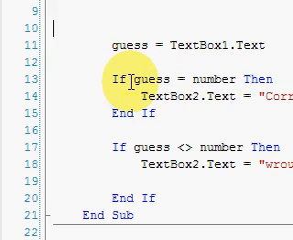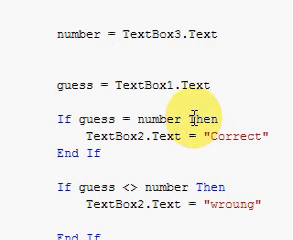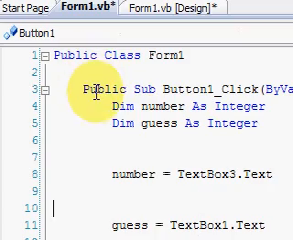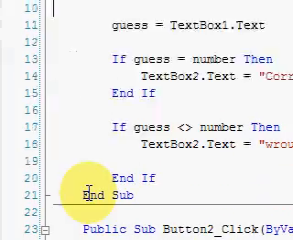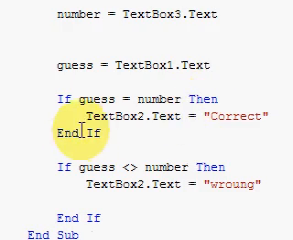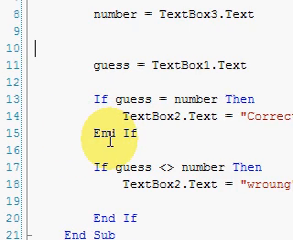So what we've got here is the if statement. It's telling it if something is going to happen, then something's going to happen, and then we need to end the whole thing. I don't know if I've gone through this before, but up here it says public sub, and at the end sub. Everything needs to have an end statement, otherwise it just won't loop round. So if guess equals number then, and then we end it with an end if.